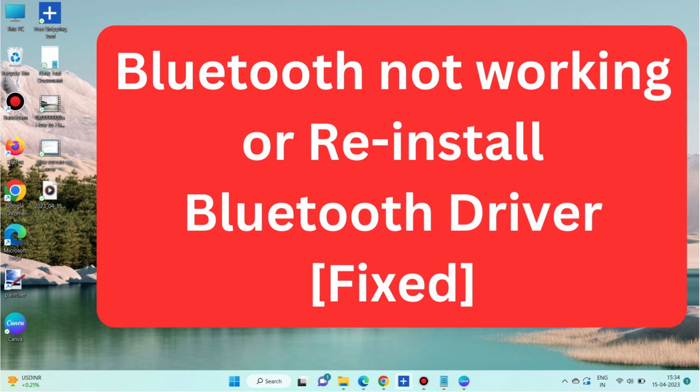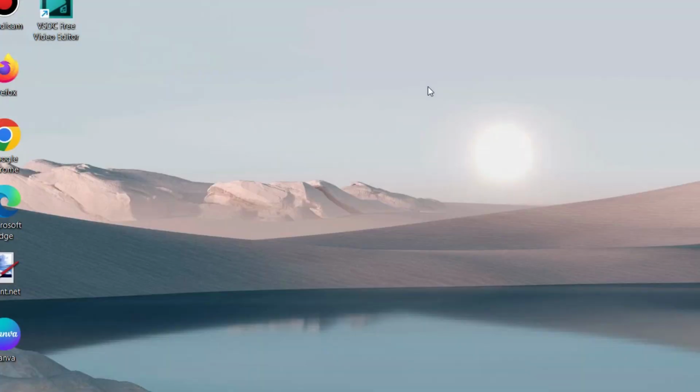Hello guys, how to fix Bluetooth not working in Windows 11 and Windows 10? To fix this issue you should reinstall the Bluetooth driver in Windows 11 and Windows 10. Sometimes an outdated driver may be the cause of Bluetooth services not working. So in this video we will see how to reinstall the Bluetooth driver in Windows 11 and Windows 10.